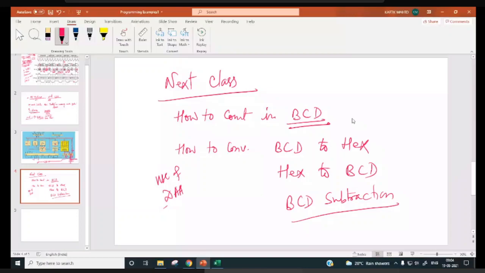Then of course BCD addition will be there. Right, BCD addition will be there, as well as compare instructions will be used. This is a very important instruction, the compare instruction. Right.